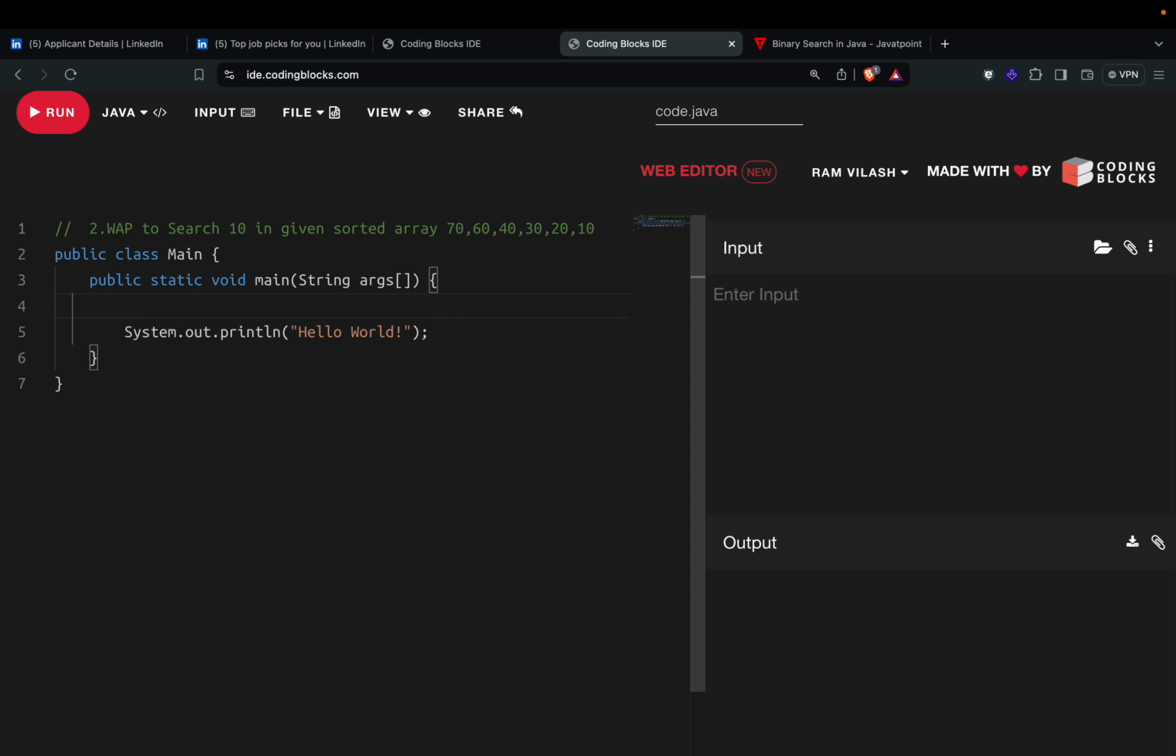So we will create one array, int arr, and initialize it with comma separated values. These values will be 70, 60, 40, 30, and so on. And now suppose what is the key? You have to find the key as 10. All right, this is what you need to find. Now we'll implement the binary search.